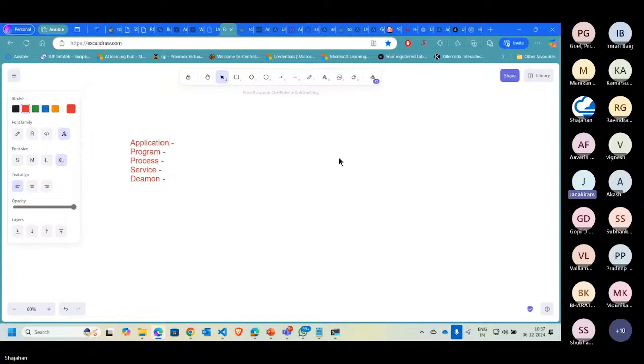Yeah, Shahjahan, Pradeep. Application is nothing but an app, like a UI. Once it is built by the UI team, it comes under an application. And the program which is running on the back end of that application is concerned with how the application should look, the design, and what things you have to display on that application.